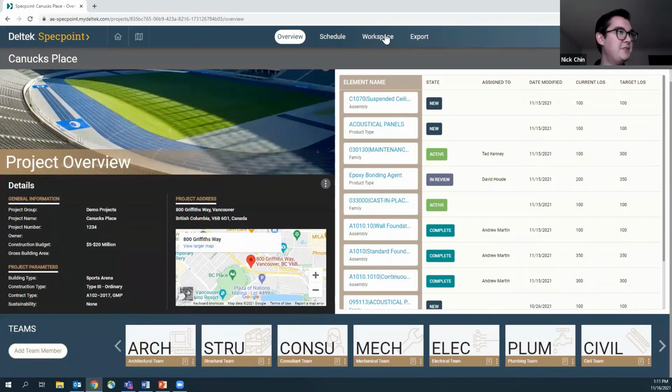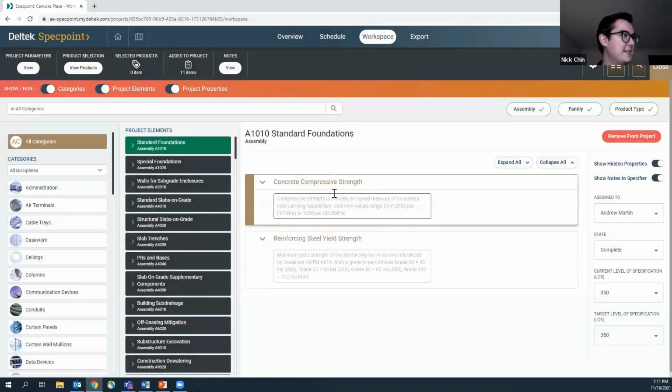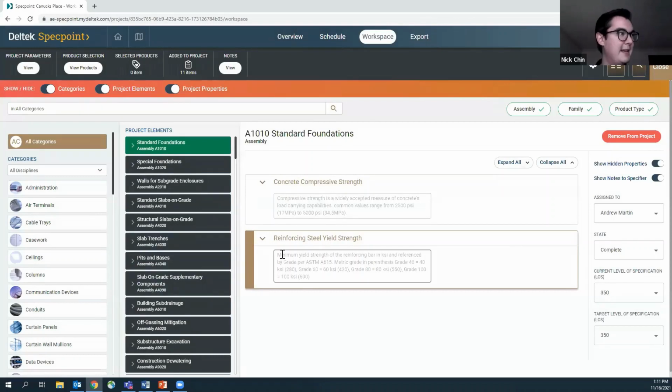All right, so I'm going to move over to the workspace, and want to give you guys a little bit of lay of the land. This is obviously a little bit of a different layout than anything MasterSpec has provided. MasterSpec has digitally transformed to be a little bit more adaptive and enable automation within SpecPoint. So this layout is really crucial to that.